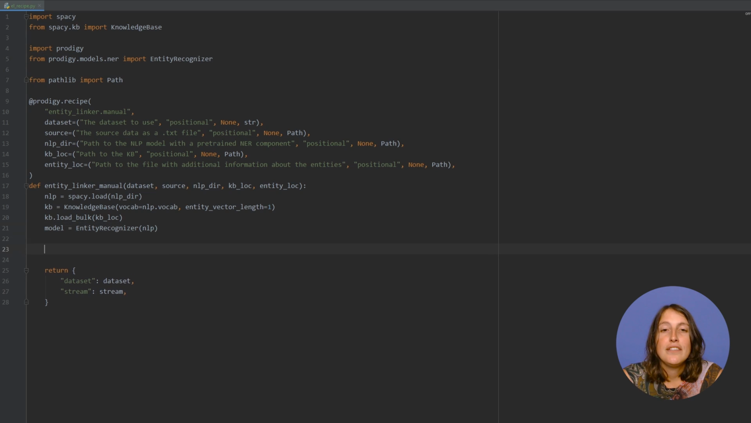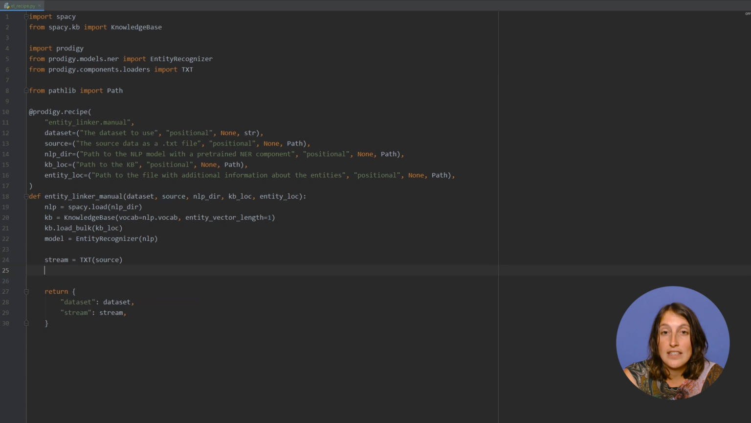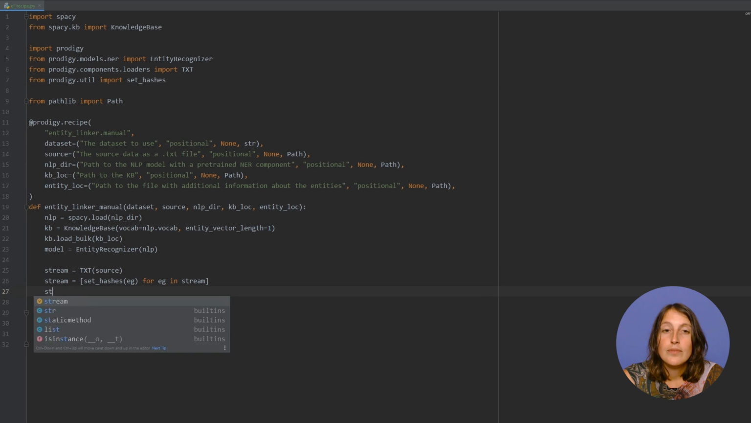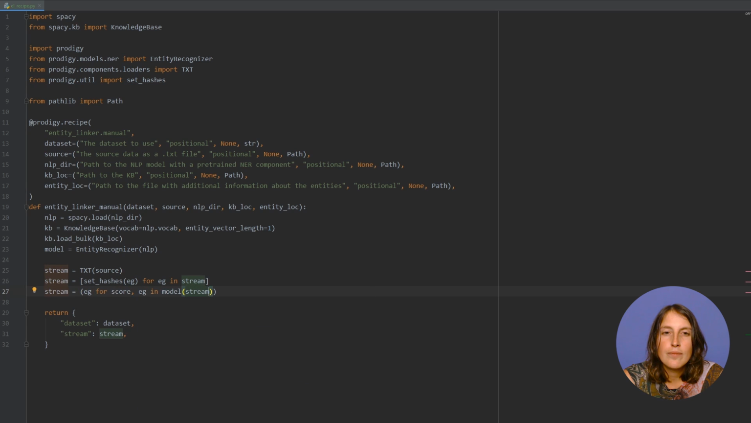We now define the annotation stream by using the txt loader in Prodigy, which creates a generator. We set hash IDs for uniquely identifying the different tasks with set_hashes. And then we apply the NER model on this input stream of sentences. As you'll recall, we need the NER results before we can do any entity linking, so this takes care of that. Next, we will use the knowledge base to generate the options that will be presented to the annotator. Let me just speed this up a little.